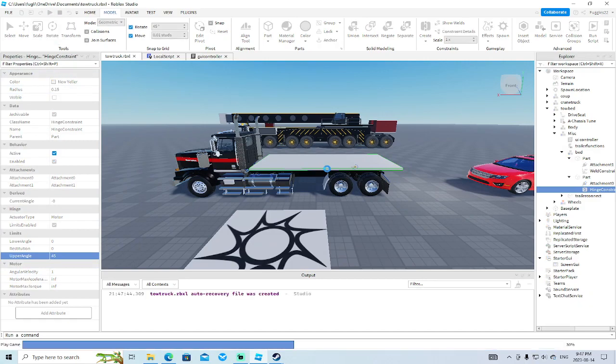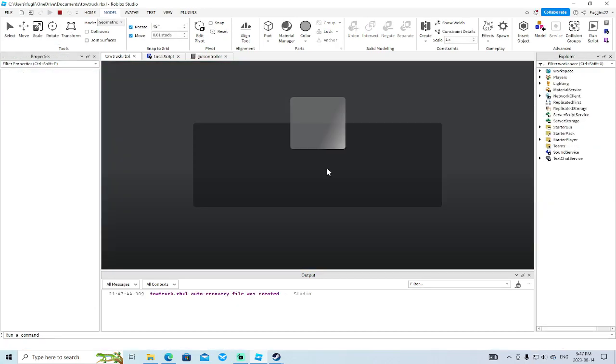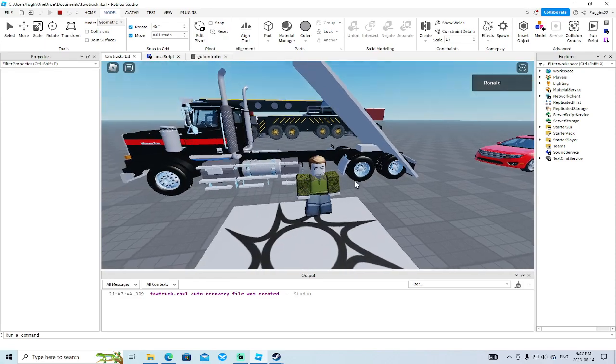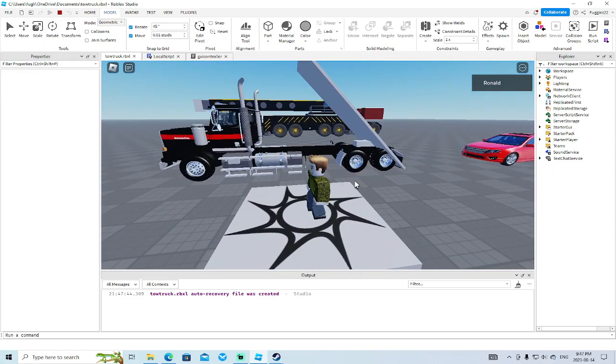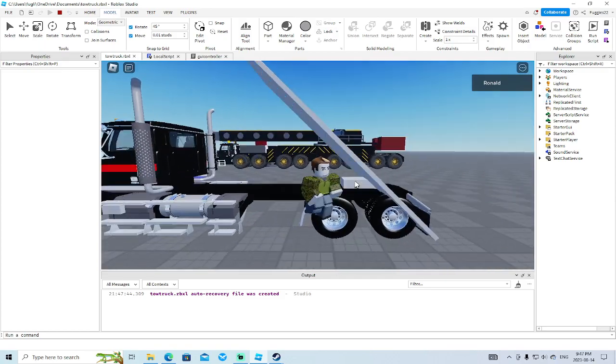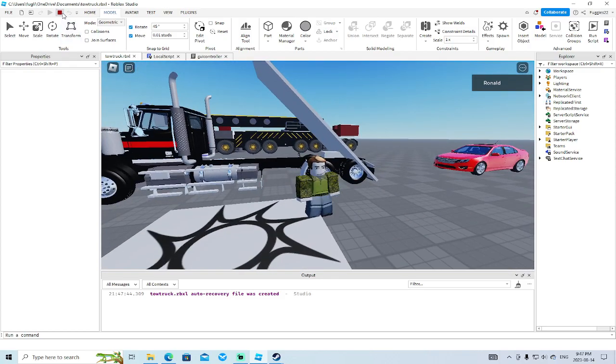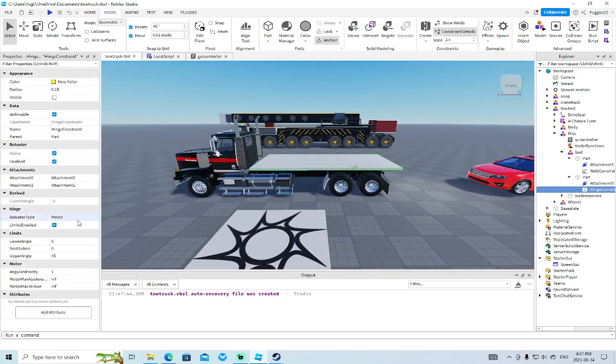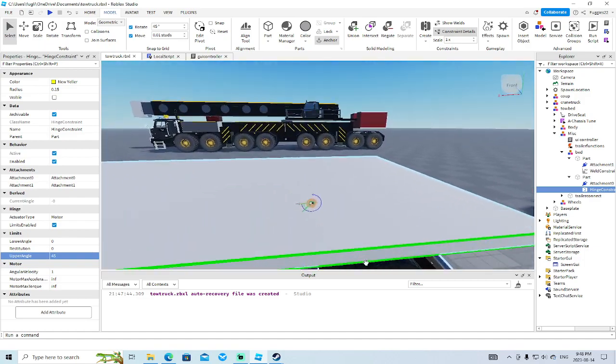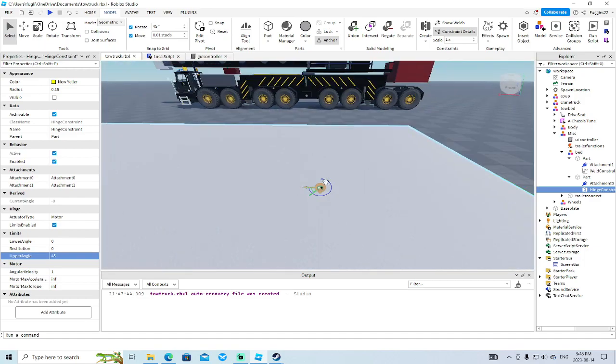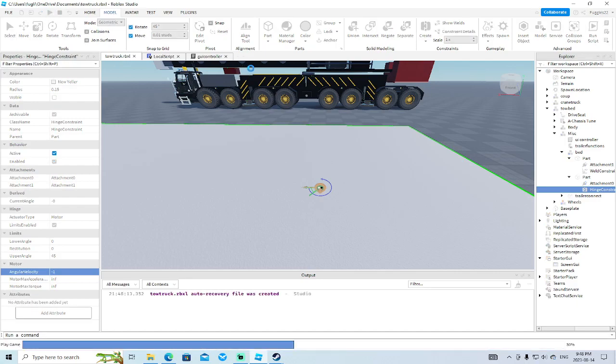Let's see. If we hit play, it should just start spinning. Oh, wait, what happened there? Oh no, we said upper angle 45. Okay, so I went to upper angle 45. And instead of moving that way, it actually moved that way. All right, so let's see if we turn the angular velocity to minus one.